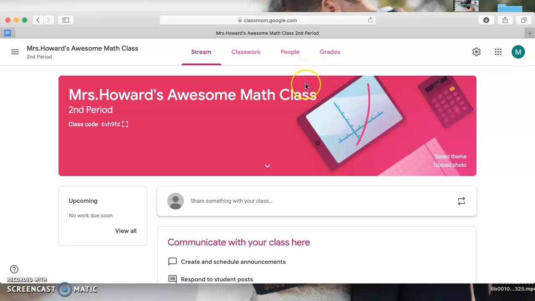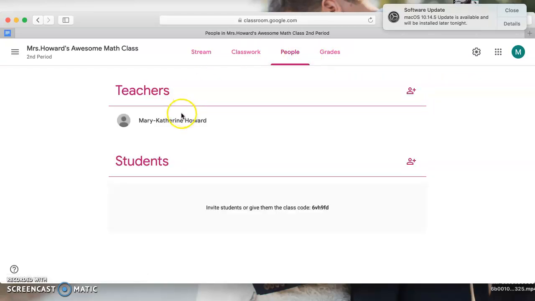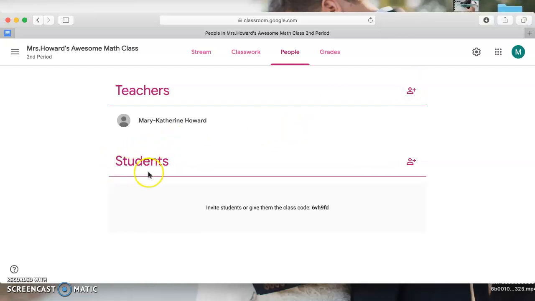So here's what we're going to do now. We have our Google Classroom, and we now need our people. We need our students in our Google Classroom. So you're going to go to the top, and there are four little icons here: stream, classwork, people, and grades. We are going to go to people. So I want you to click that once. And you should see your name under teachers. And there's this button right here. If you need to invite any teachers to be a part of your class, you can do that. And we see students.